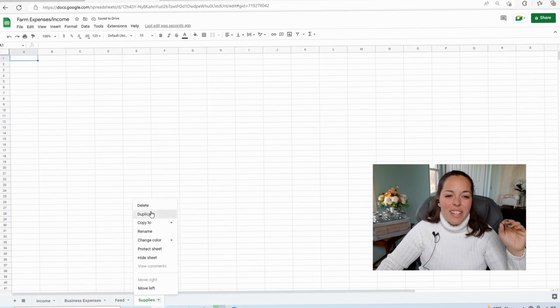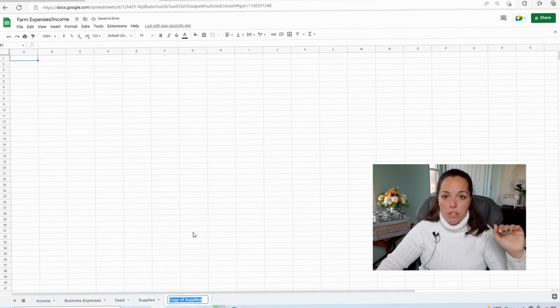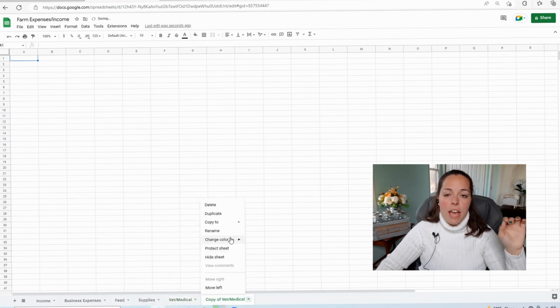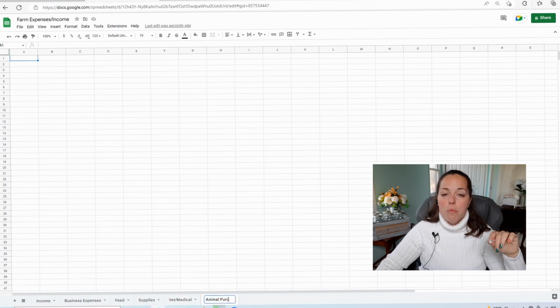I made another one, and I'm labeling this vet/medical. There's a lot of minerals and vet visits and medicine that we have to buy, so we put all that in a separate category. I'm making another one, and this is going to be animal purchases. This is any animals that we choose to buy on farm. A lot of this is chickens, but last year we bought our first round of meat rabbits, and so that went in there as well. Anytime we need to purchase a sheep, that would go in there.